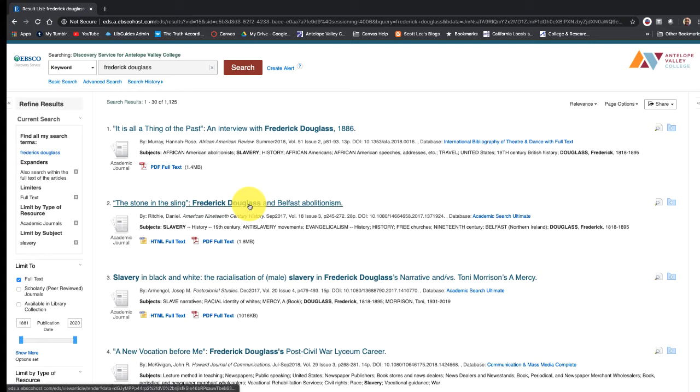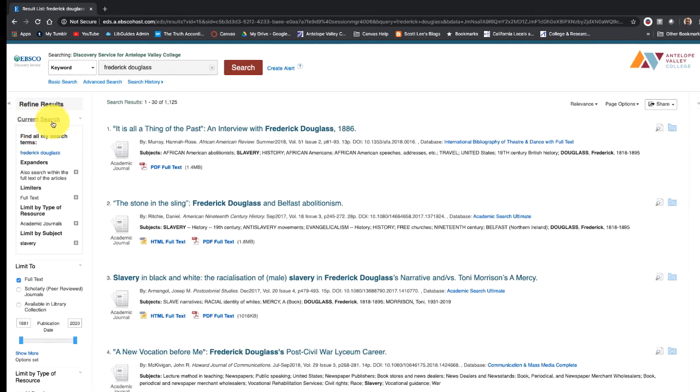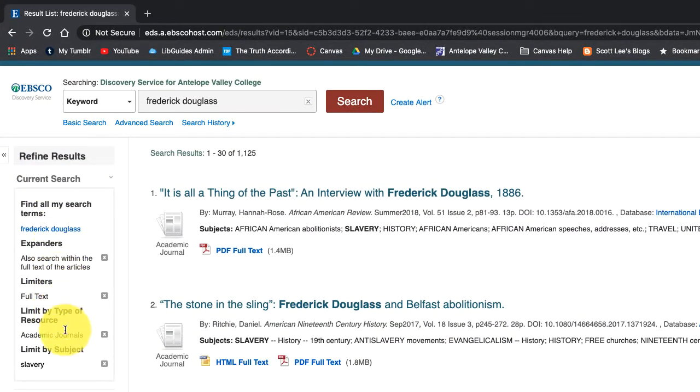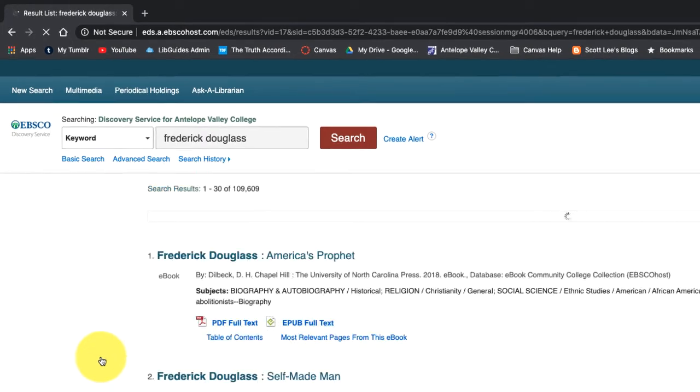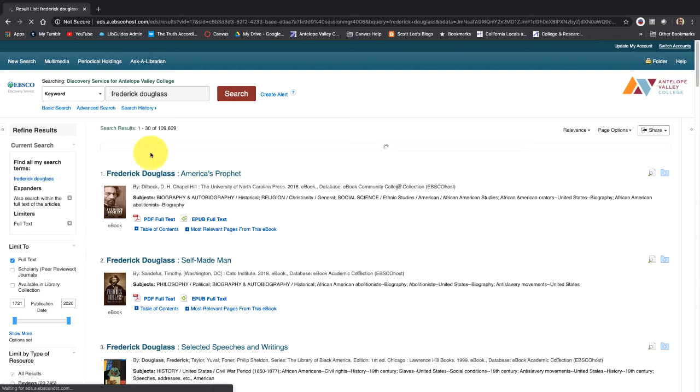Now, anytime you set a limiter, you can also remove it. Whenever you set limiters, they go over here in this current search box. So I've set a limit by type of resource limiter and a limit by subject limiter. I can remove them both. So I'll remove the limit by type of resource limiter, open that up into any type of resource. So my numbers didn't jump dramatically, it only went up to 2,000. Or I can remove the subject limiter of slavery. And that goes way up at this time. I think we go back to the full 109,000.